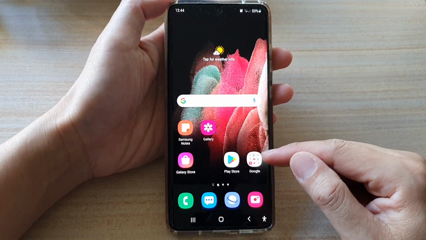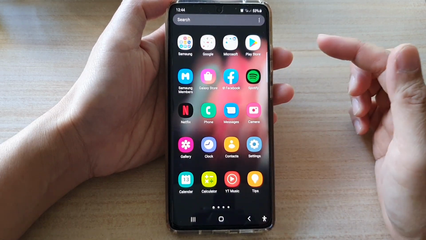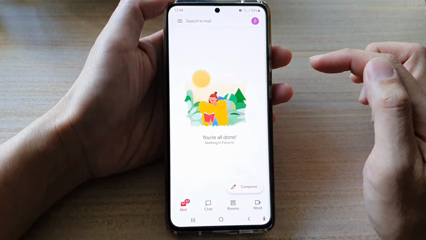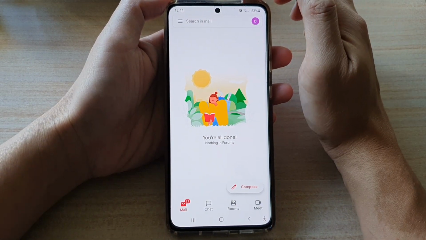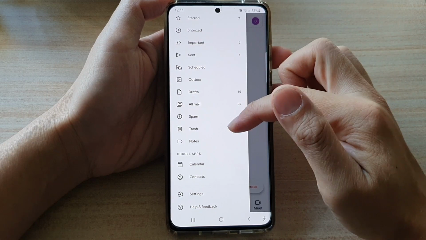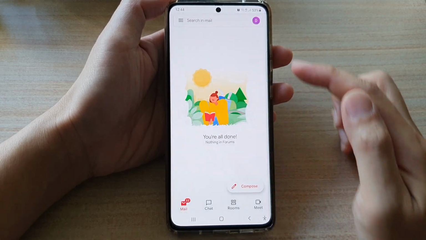Then on the home screen, tap on the Google folder, or in the app screen, tap on the Google folder, then tap on Gmail. Next, from your inbox, tap on the menu key at the top. From the pop-out, go down and tap on Settings.